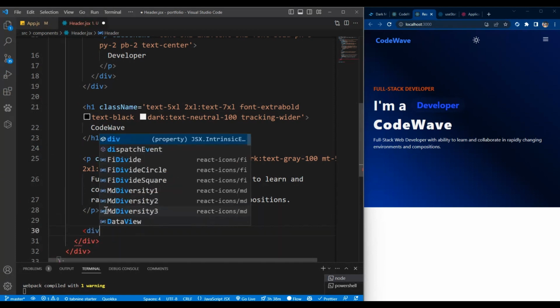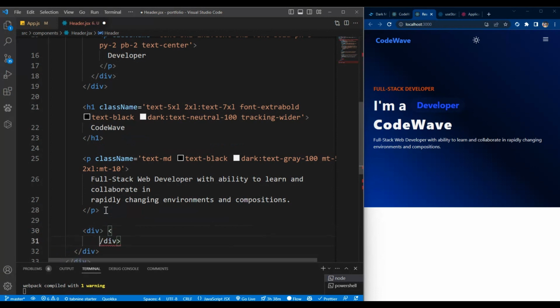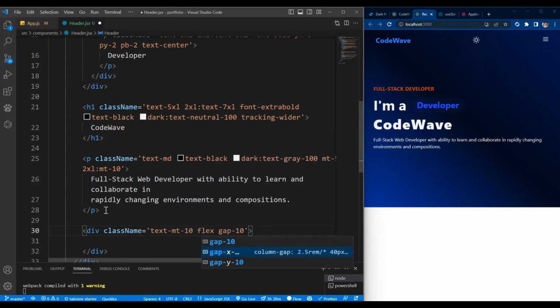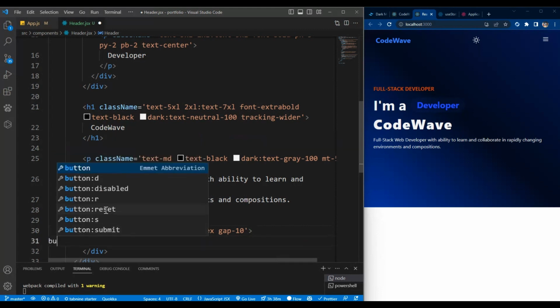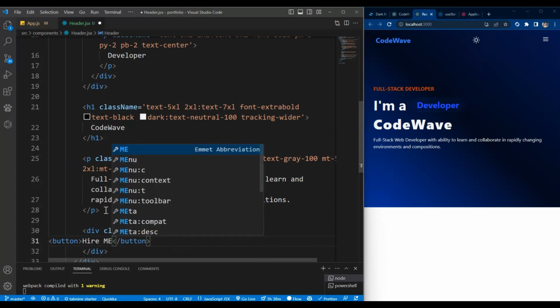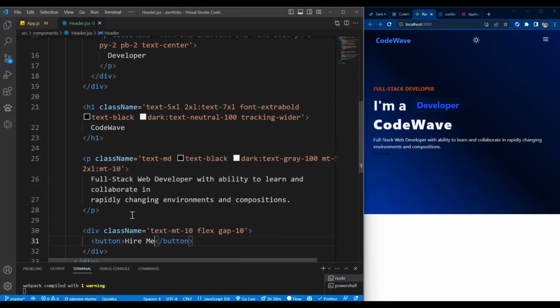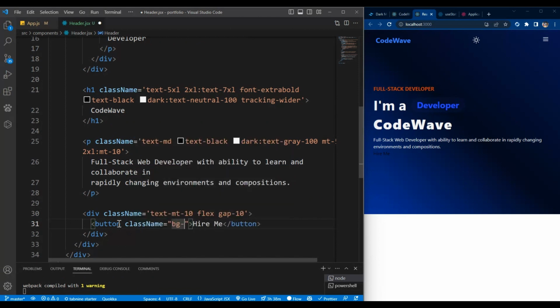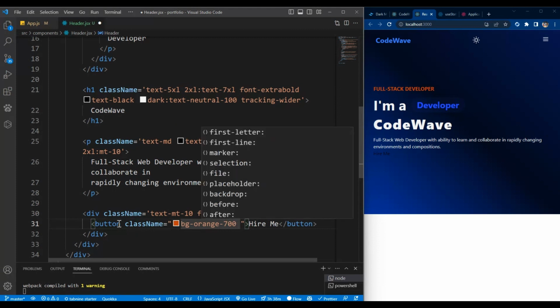So let's give the button. We give a div, and inside that div let's style it so it has a margin top of 10, flex, and a gap of 10 as well. Then we give a button, and in the button we say Hire me. Okay, so now let's style the button. We give the BG color of orange-700, and the text should be LG.